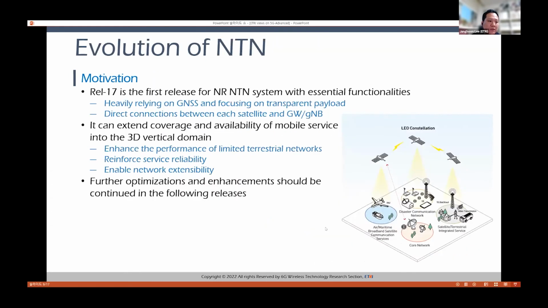Yeah, the next item is non-terrestrial networks. Even though this item is included in Release 18, the work scope is a bit different from our expectation. Anyhow, Release 17 is the first release for NR-NTN systems with essential functionalities. However, it relies heavily on GNSS, focuses on transparent payload, and only supports direct connection between each satellite and gNB. We think NTN technology can extend coverage and availability of mobile service into the 3D vertical domain. So further optimization and enhancement should be continued in the following releases.